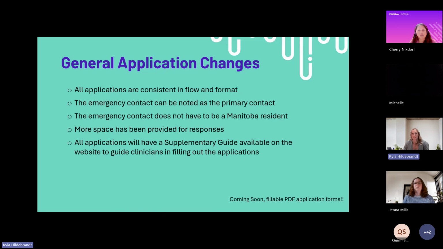So Sherry touched a little on this last week. The general changes that were made to the applications would include that all applications are consistent in flow and format. The emergency contact can be noted as the primary contact. The emergency contact does not have to be a Manitoba resident. More space has been provided for responses, and all applications will have a supplementary guide available on the website to guide clinicians in filling out the applications.